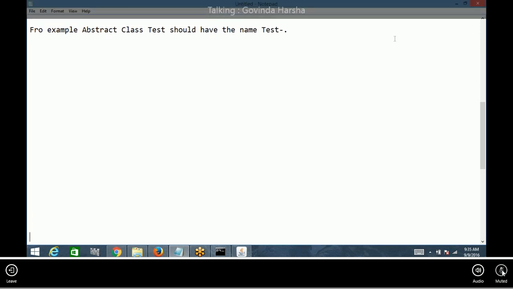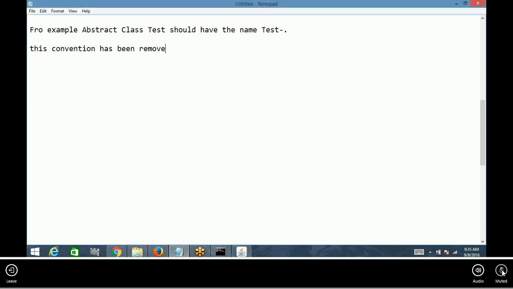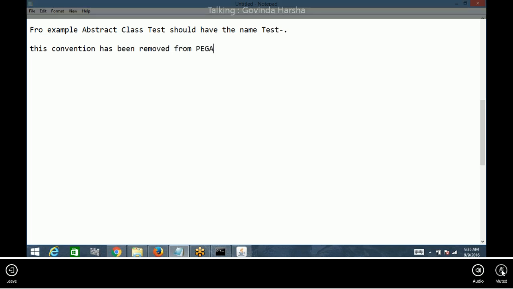Okay, test hyphen. Next here. So this convention has been removed from Pega 7. This convention has been removed from Pega 7 onwards.